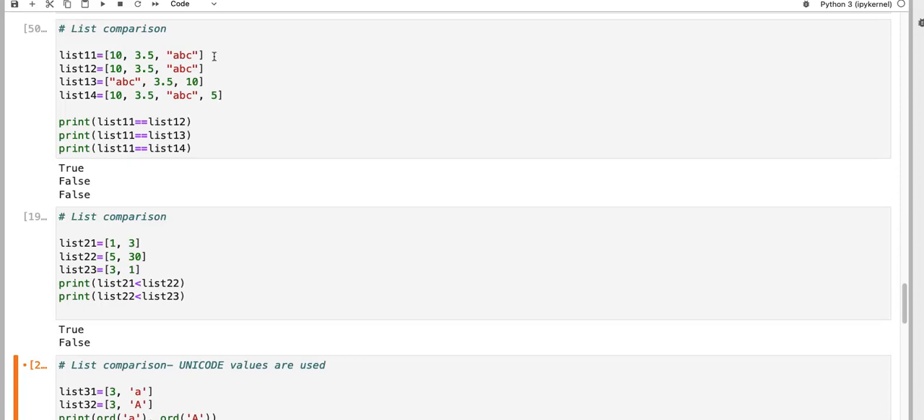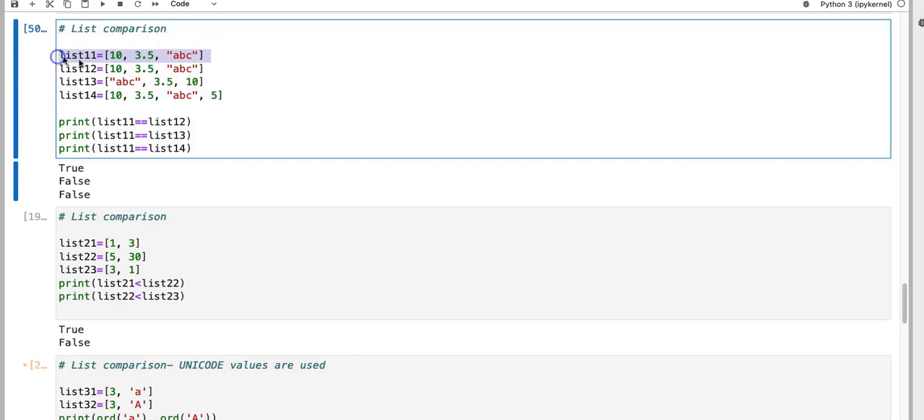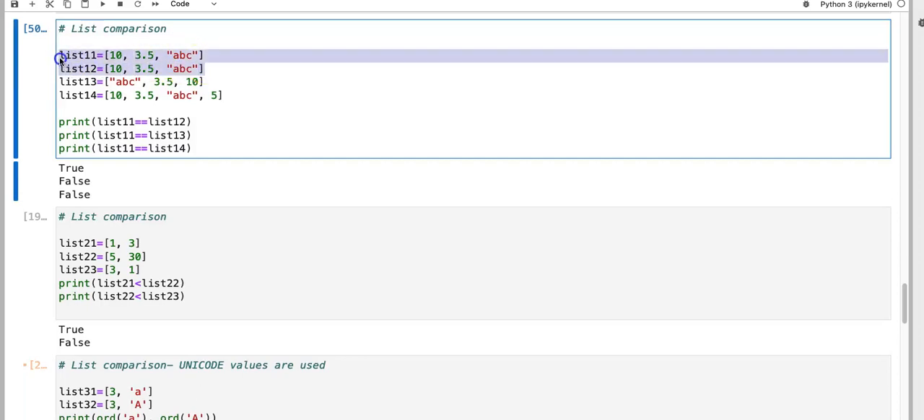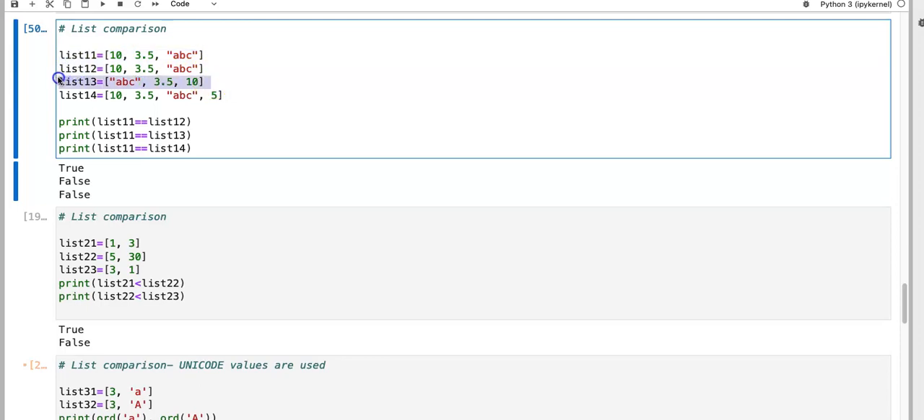are equal. So for example, here I have one list, list 11 and list 12. They have 3 elements and they are the same. Here I have another list, again 3 elements. I have the list 14 with 4 elements. So I am using this equality operator. I am checking whether list 11 is the same as list 12. So their content will be compared. 10 is the same as 10. So I will get true.